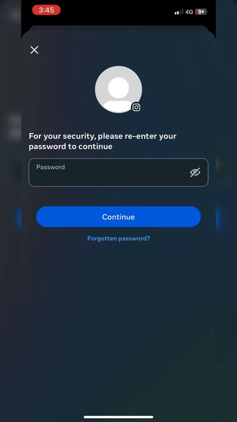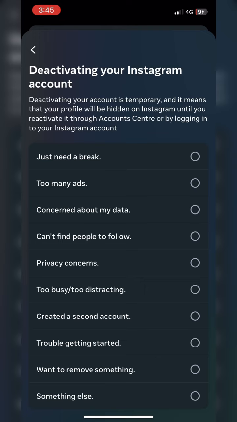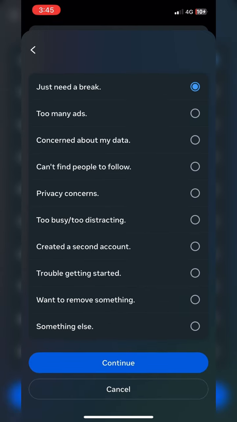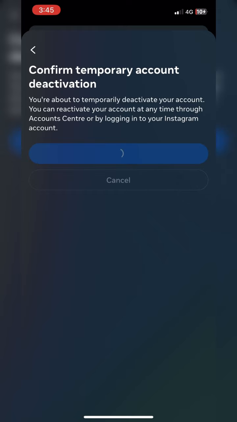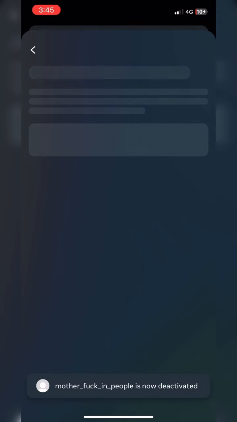Now you will need to enter your password here. After entering the password, open a new tab. Here it will ask you why you want to deactivate it. You need to click on just need a break and click continue. Click deactivate account. Now your account is temporarily deactivated.